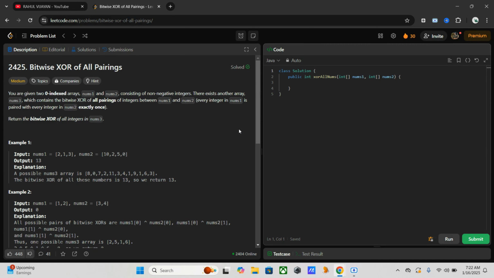Here the problem goes like this. We have two arrays, nums1 and nums2, which contain non-negative integers. There is another hypothetical array, nums3, that contains the XOR of all pairings of integers between nums1 and nums2. For example, if nums1 has two numbers a and b and nums2 has c and d, then nums3 would be like this.